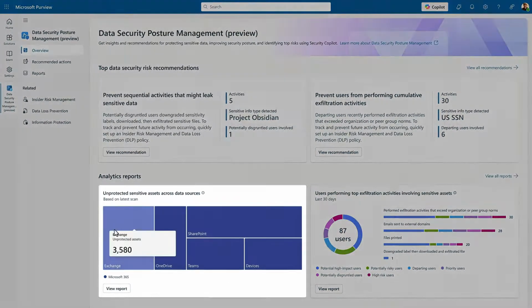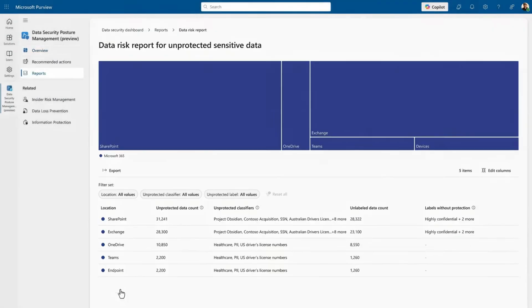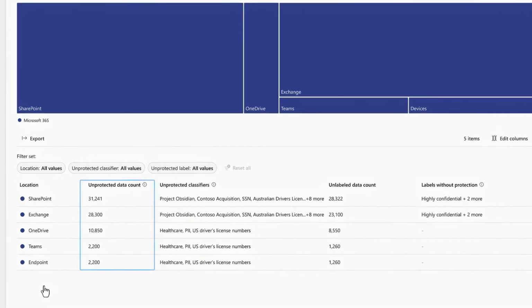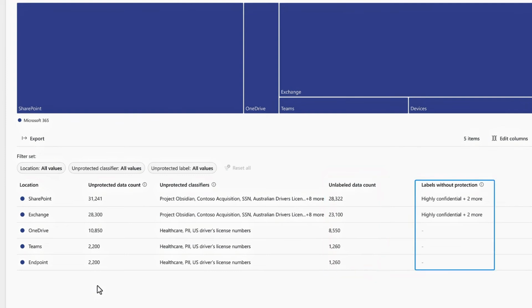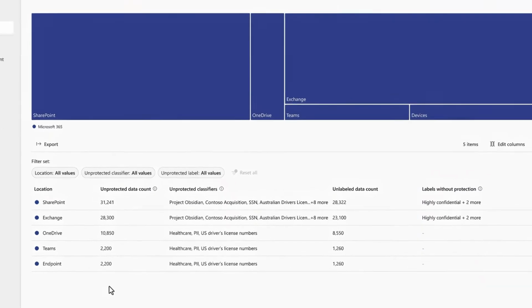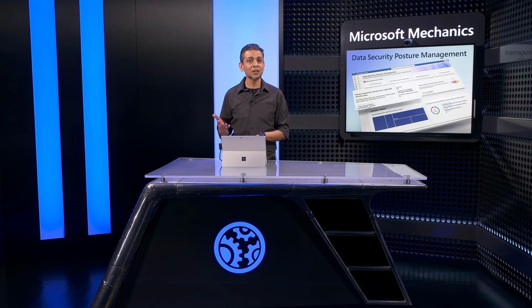In fact, let's open the data risk report for unprotected sensitive data. And I can see the total count of files that have no protections and where they reside. This is broken down further by their classifiers, which are sensitive information types, how many items are not labeled at all, and where content may be labeled but has no corresponding protection, which is why the two counts can be different from one another. Now we know where the data sits.